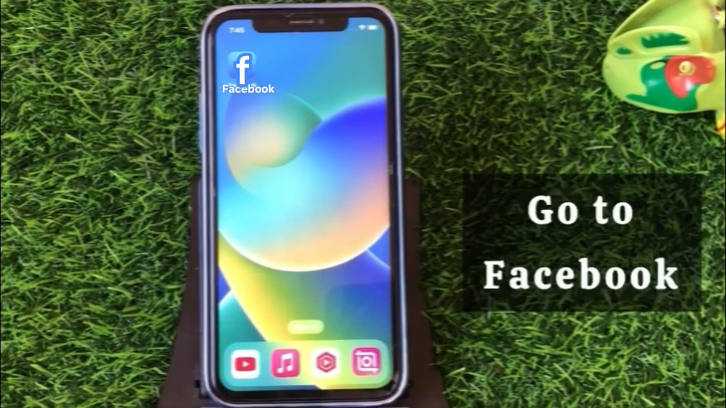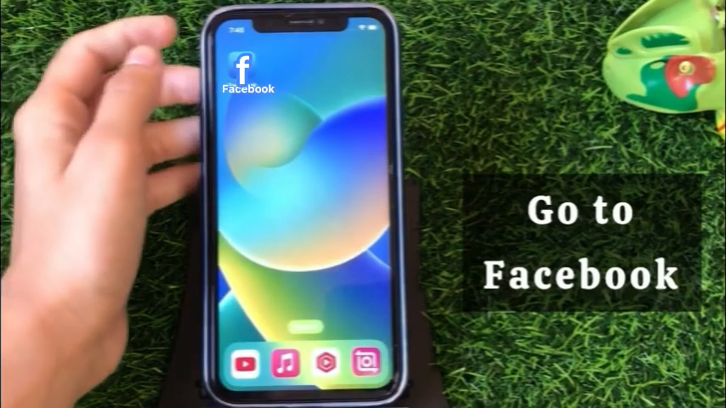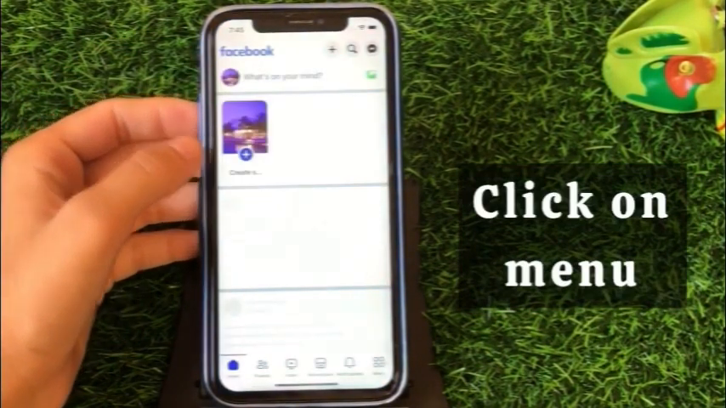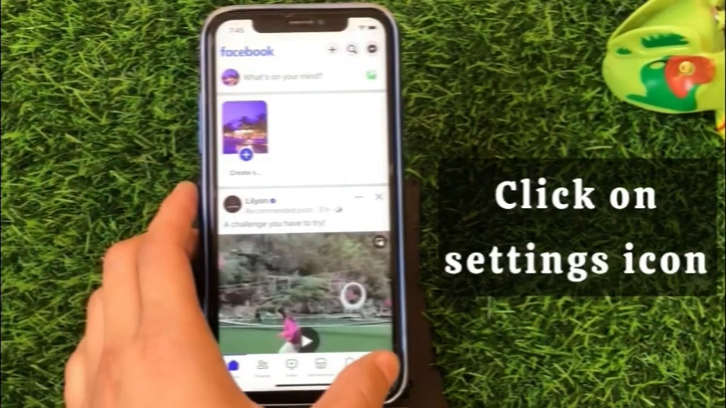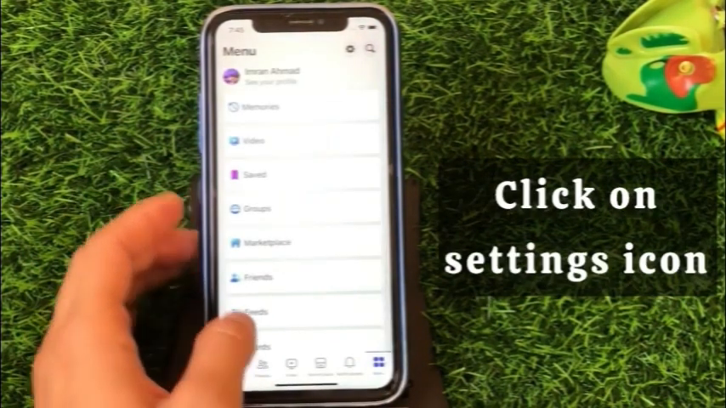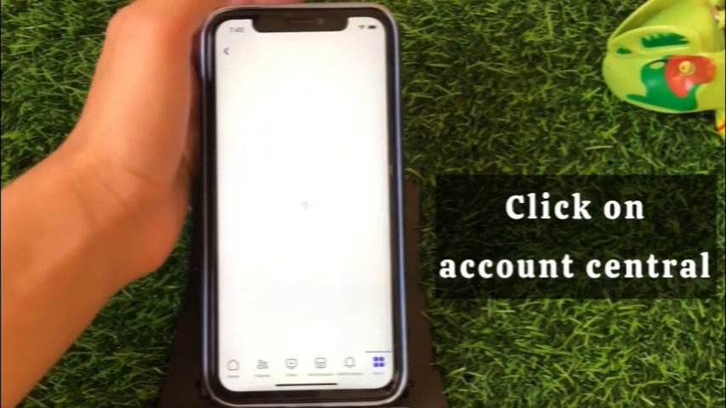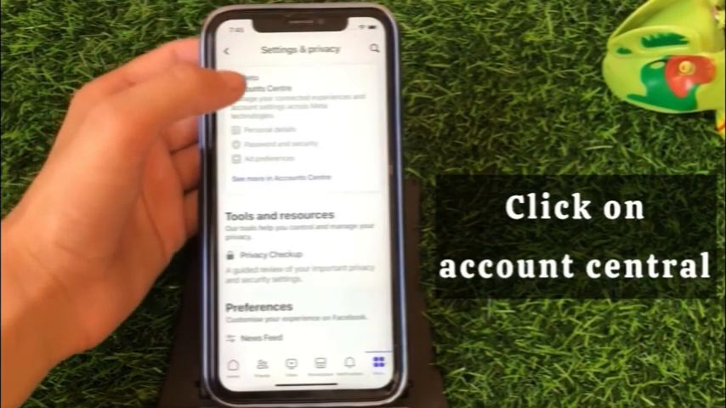Firstly, click on Facebook app. Click on menu right bottom corner. Click on settings icon top right corner. Click on account center.